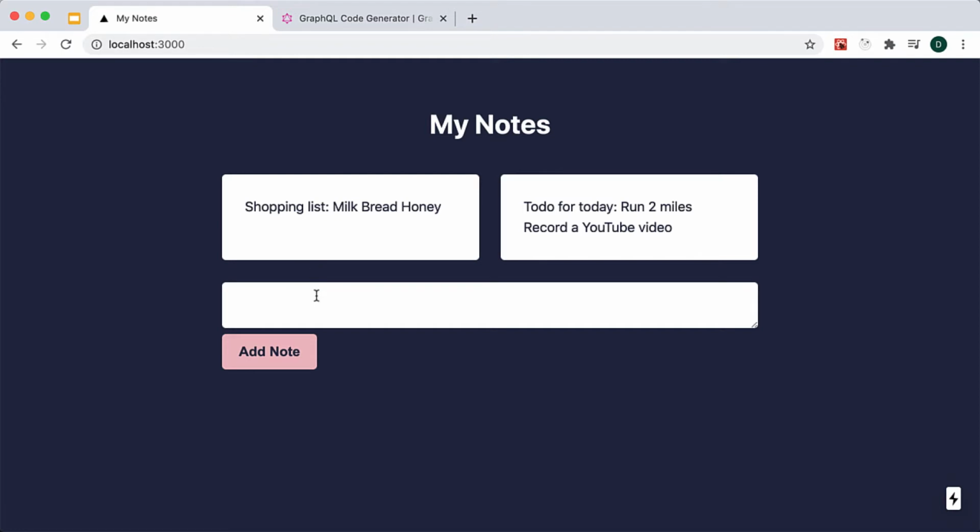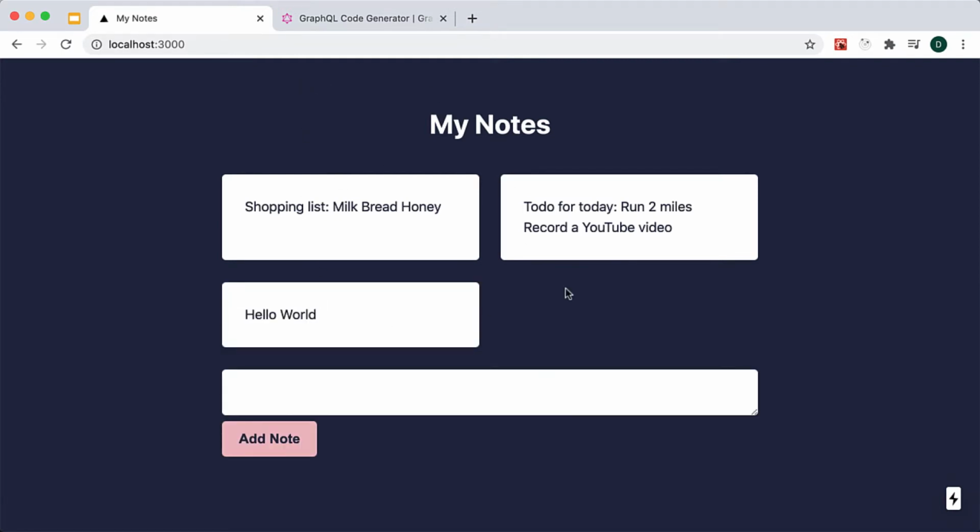Basically, you can add a node here, and it appears in this list. That's it. Now I would like to explain briefly how I set up the backend of this app. I will open the editor.